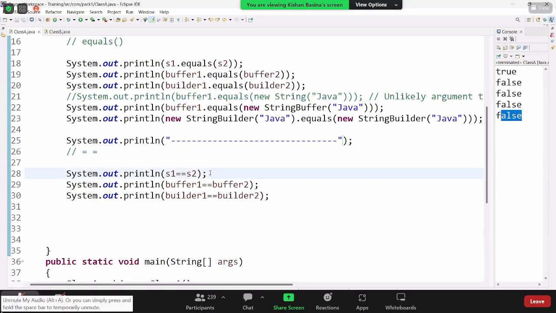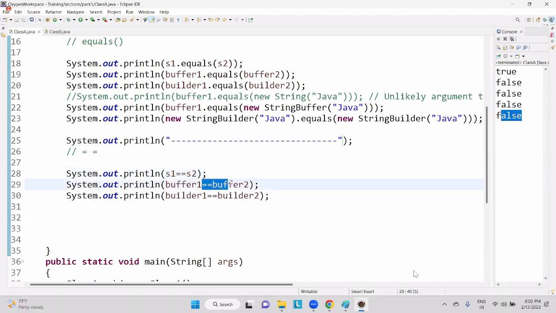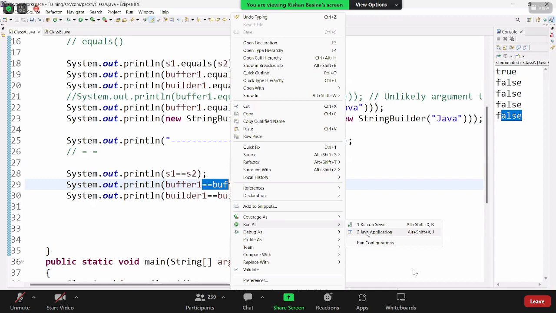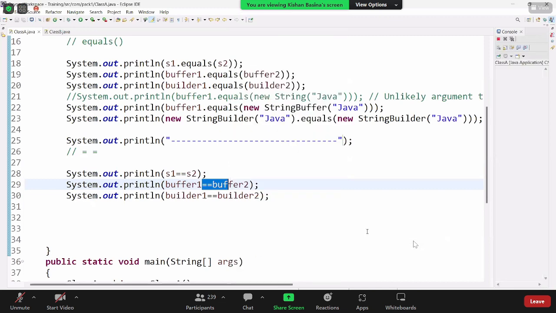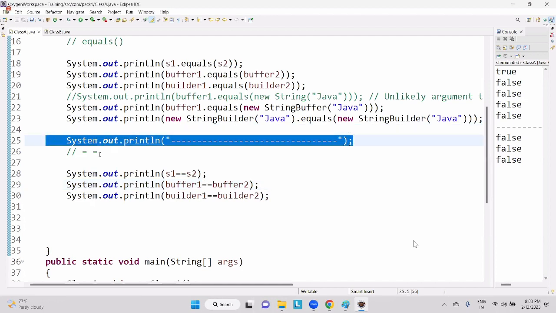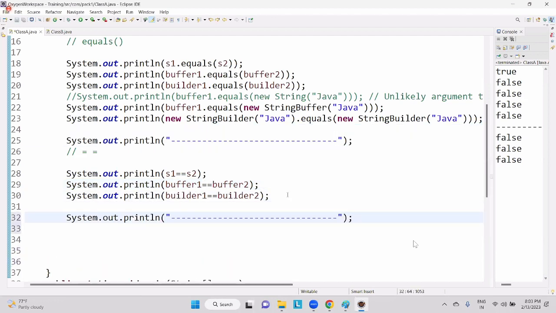Why? The double equal to operator, what is it going to check in strings? So obviously here our output will be false. What about here? Guys, always the double equal to operator will check the address locations only. So all your outputs will be false.